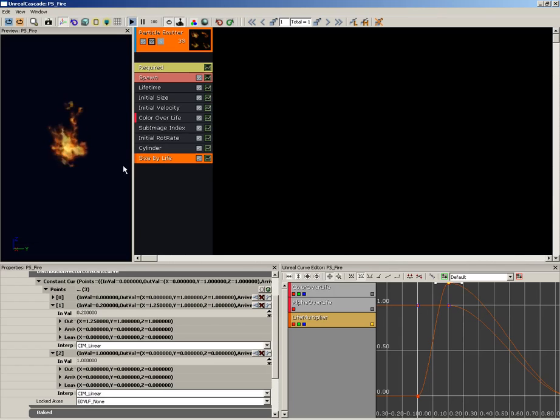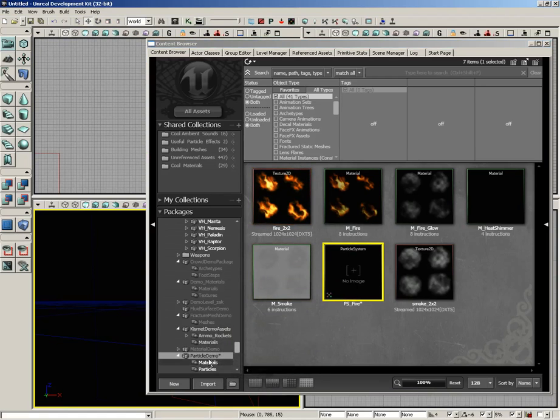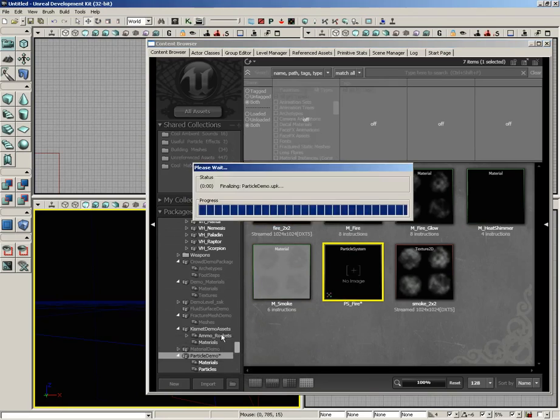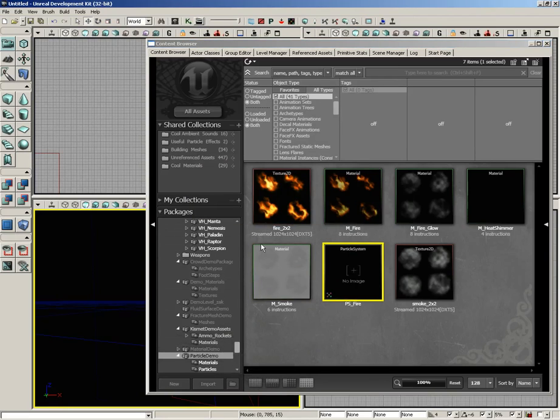Now with that, our flame emitter, as simple as it is, is essentially done. So I'm going to go ahead and save my package. Let's go ahead and close out of Cascade. We'll select the particle demo and hit Control S, and that will wrap things up for this video.